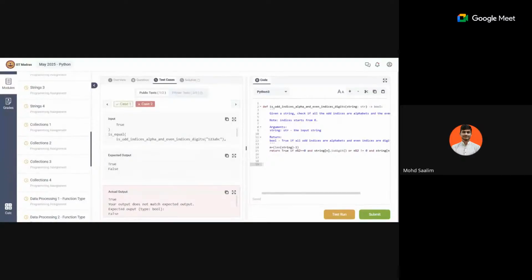So we want something like this. At odd indices, there should be alphabets, and at even indices, there should be digits, right? So even indices are also including 0 here. So at indices 0, 2, 4, there should be only digits, and at odd indices there should be only alphabets. Correct? So it is very easy. We can directly run a loop. What is the name of the string? It is just a string.